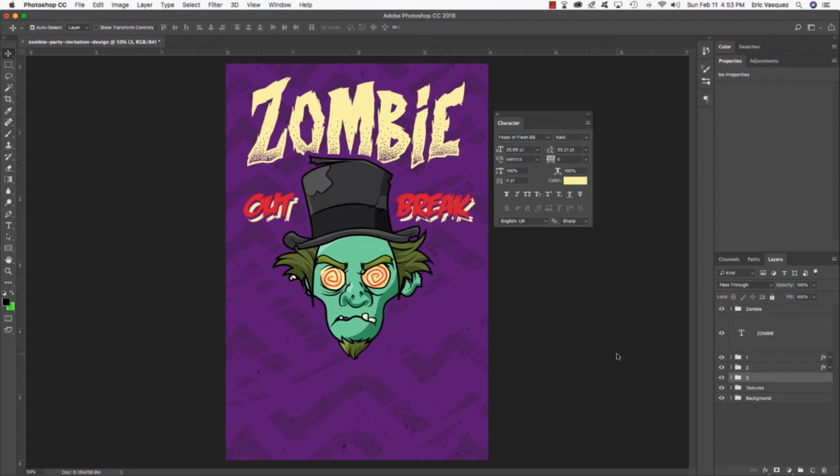Looks pretty good. And then all we're going to do is select folder 3, hold Shift and click on folder 1, and press Command or Control plus G to put them all into one group folder that we're just going to rename Outbreak. Okay, so it says Zombie and Outbreak just below. Now the next thing we're going to do is go ahead and create another new layer.